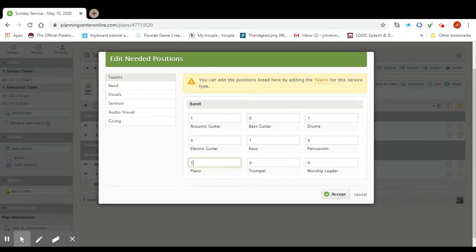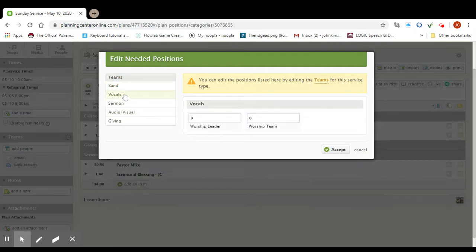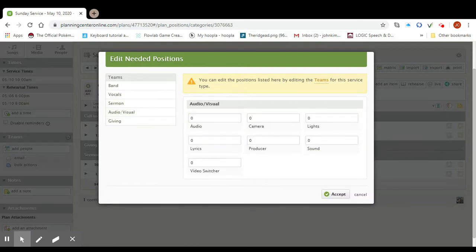Now, I only click on a worship leader if I'm absent and we don't have a guitar player, because I do guitar and lead. But you can just select any of these that you may have for that Sunday. Then we'll click on vocals. Now, I call the vocalists our worship team. So we'll add two there. Sermon, we need one preacher. Audiovisual, we need one in audio, one on camera, and one on lyrics. And then we hit accept.